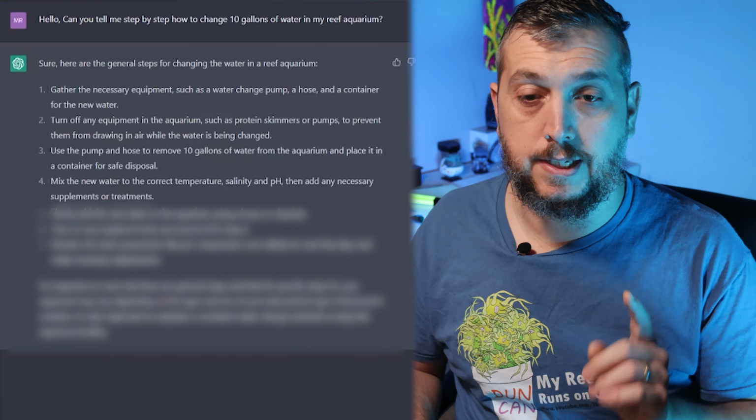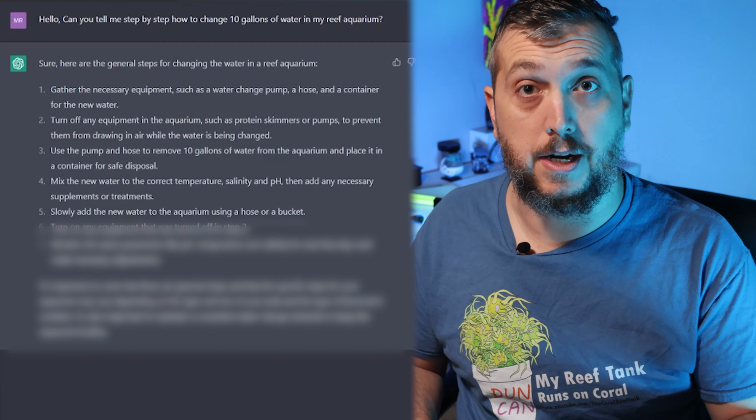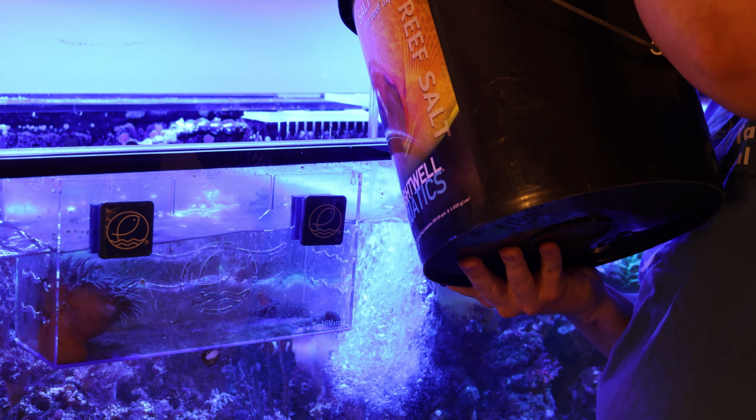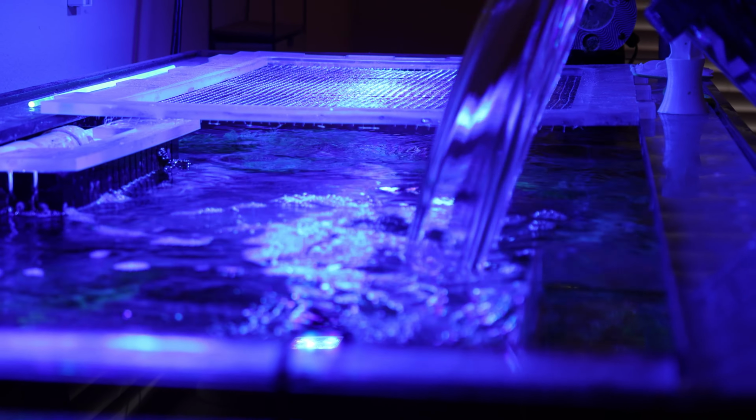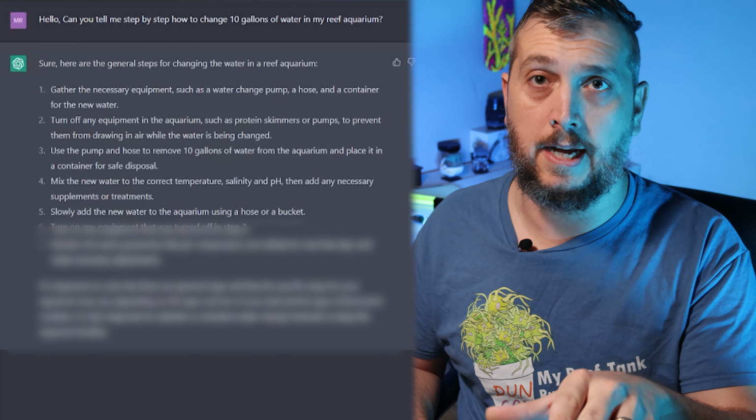So step number 5. Step number 5 is slowly add the new water to the aquarium using a hose or a bucket. Let's just use the bucket, make it a little bit quicker, even though it does say to add it slowly. I'm loving the answers so far from the AI. I mean, it's like talking to a friend or an expert in the industry or in the hobby that's guiding you step by step how to do a water change. I mean, I know it's a simple water change, but so far so good.